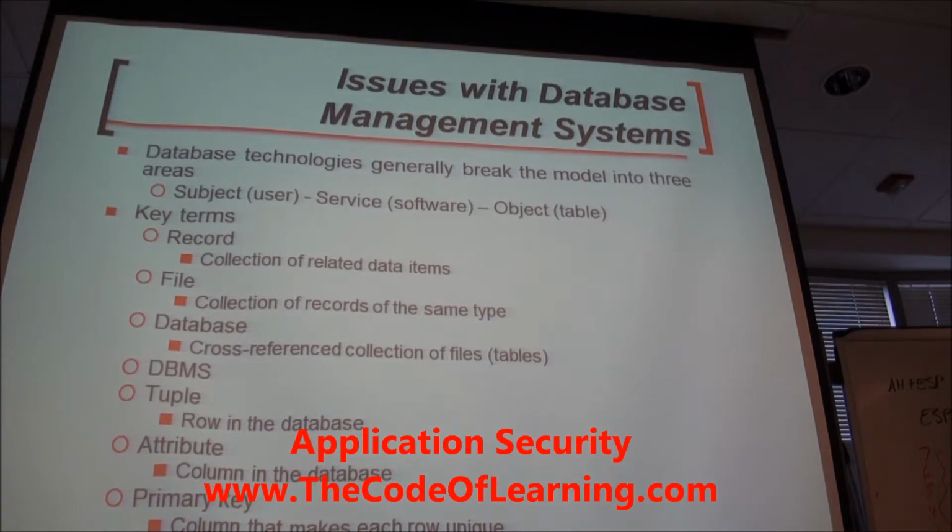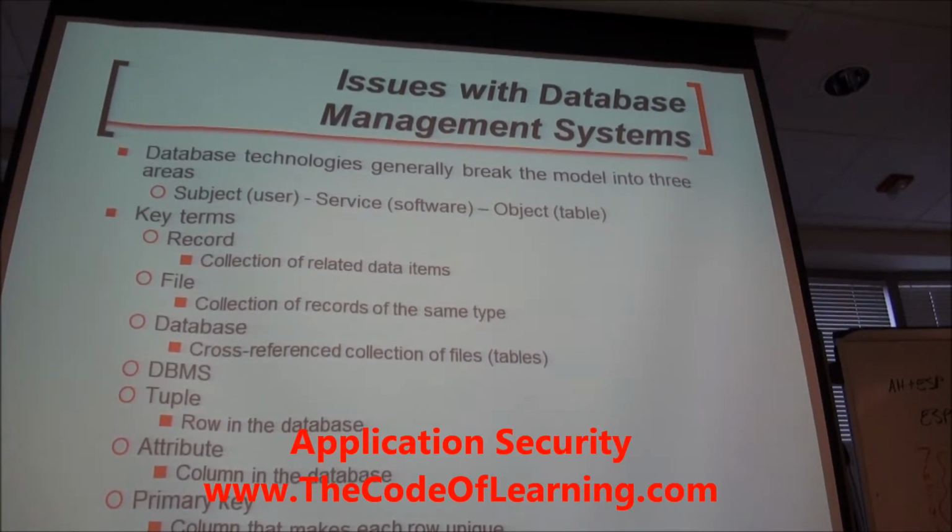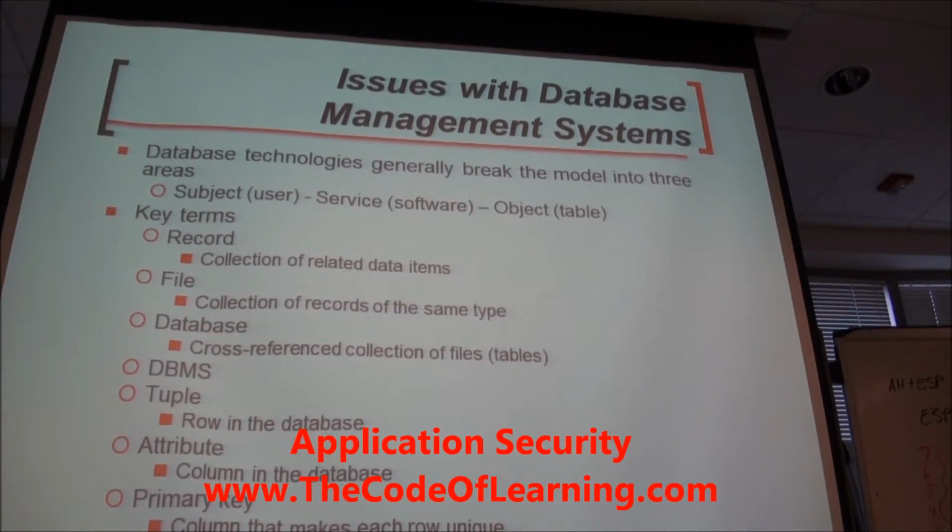All right, would you like some easy points? Of course. Basic terminology 101 here. We already know the subject and the object, and then the software is the middleman in between the subject and the object, like Open Database Connectivity, ODBC, for example. A record is just a collection of related data items. These are flashcards here. A file is a collection of records of the same type. A database is a cross-reference collection of files or tables. You've got a tuple, that's an easy one: a row. An attribute is a column. I don't know who came up with the database terminology.